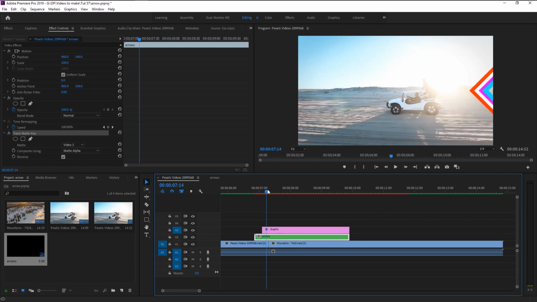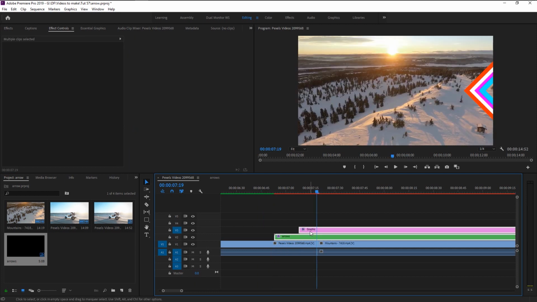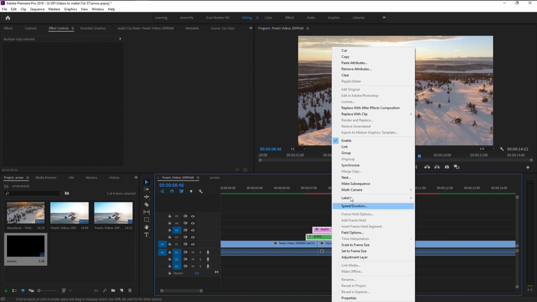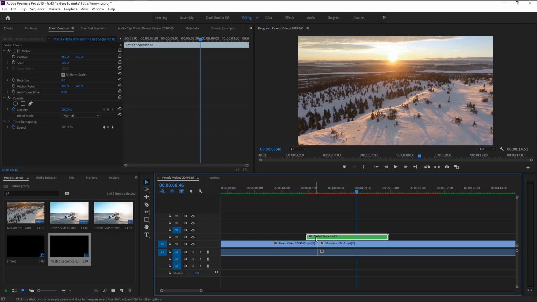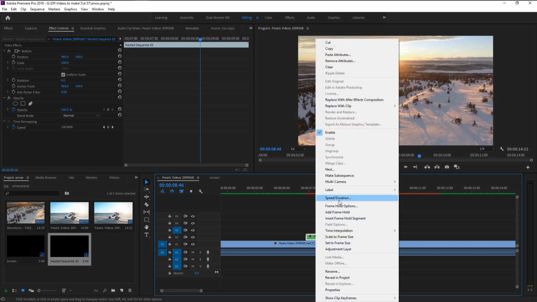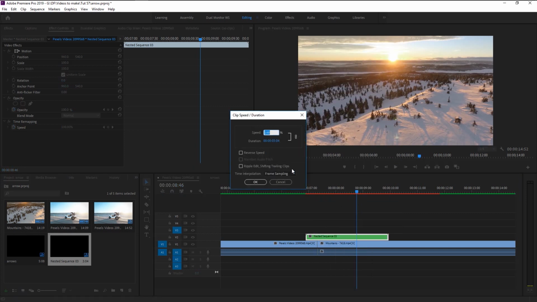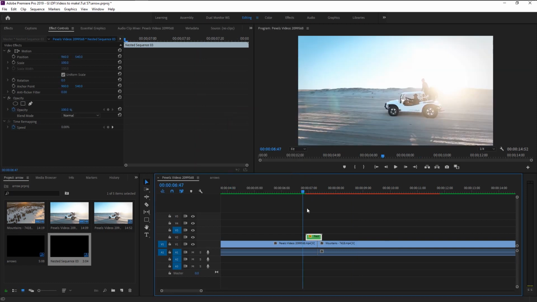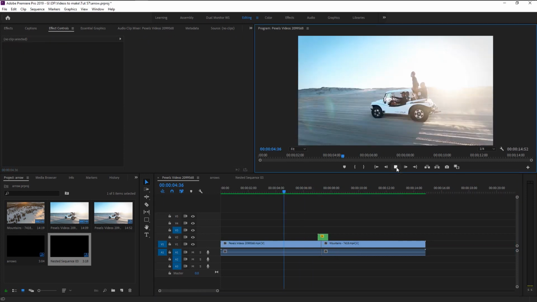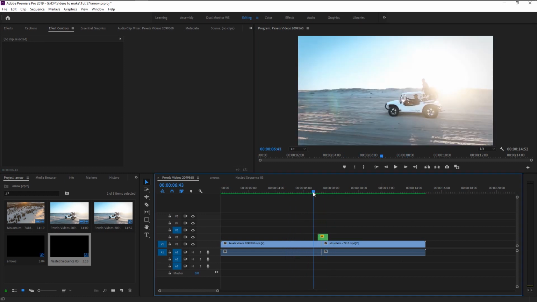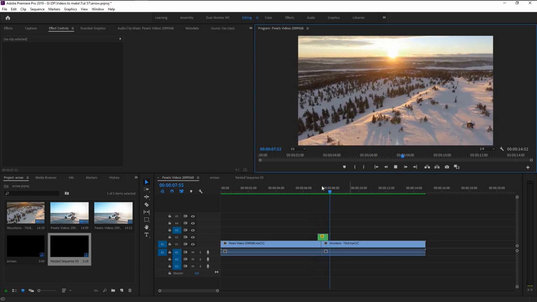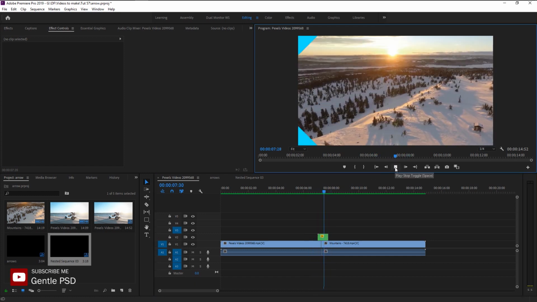Select these 2 layers and right click on it. We will nest it again. Again, right click and select speed duration. We will change the speed to 500%. Click OK. Place the arrow layer right where our video is split. Now let's play it and see the magic. That looks amazing. We now created the perfect arrow transition.